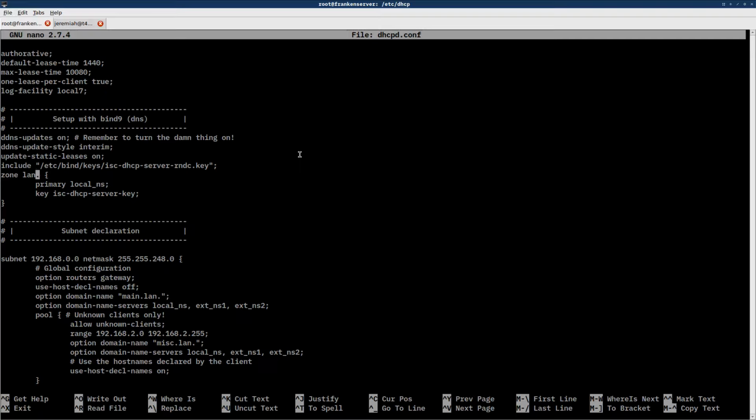Remember, FQDNs have to end with a dot, specifying the end of the zone. So here I'm declaring LAN dot to specify the end. Otherwise it wouldn't be able to determine if we mean LAN.net or LAN or just .LAN. And then we're saying the primary name server to be our local name server, and then the key to be the isc-dhcp server key, which is declared in this file.